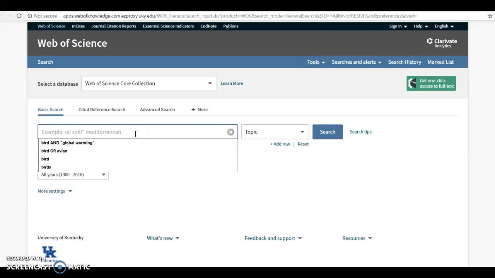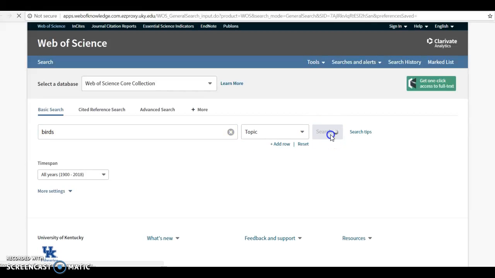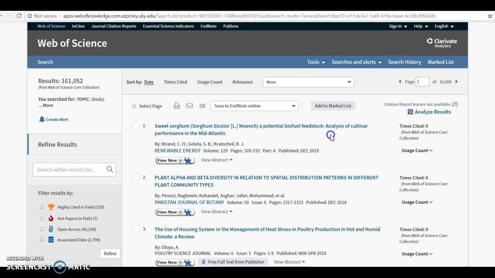Let's start off with just a simple search for birds, just to see what we get here. Okay, so articles related to birds, we have 161,052. So we might want to refine that a little bit. That's not going to be a productive search at all.